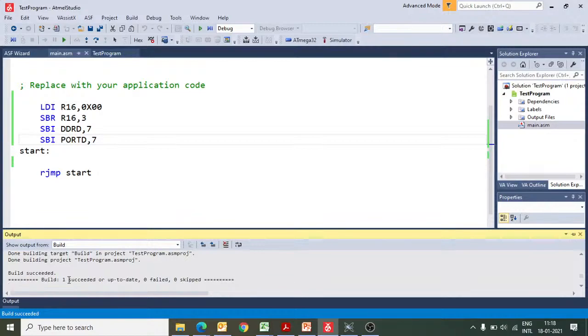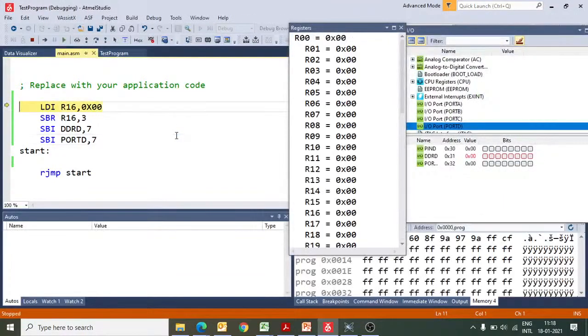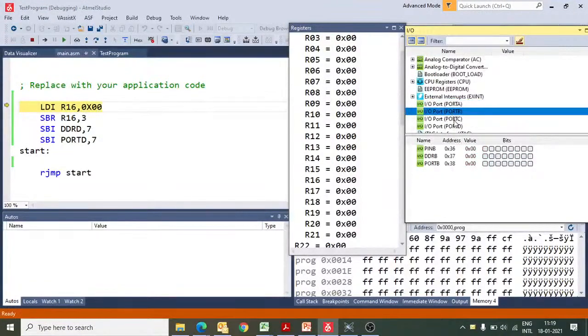It has built, so it has generated the hex code. I will debug this program in single step mode. These are all our registers which are shown here, and these are actually our IO ports, input output ports. As last time I told you, there are 4 ports in the ATmega32 microcontroller: port A, port B, port C and port D. All these ports are available here. You can see port A, port B, port C and port D.